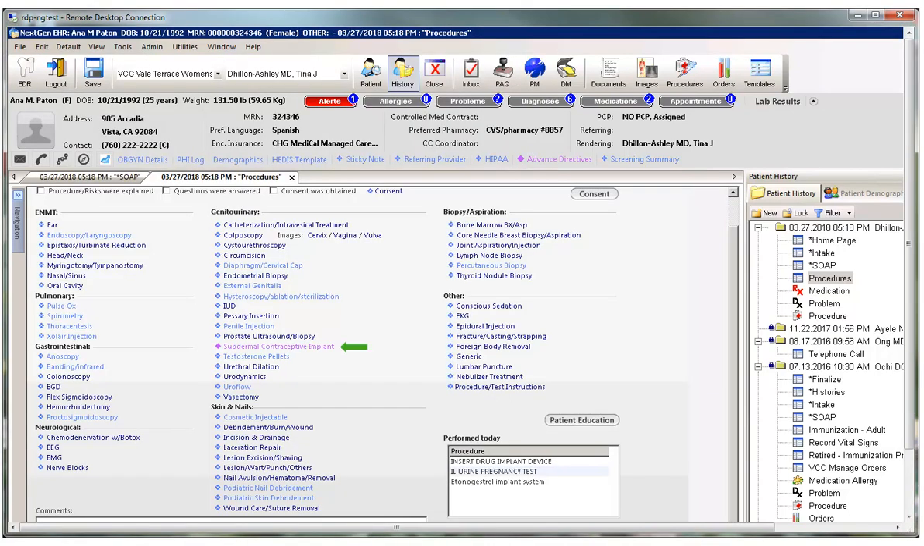Notice, the procedure completed has turned to magenta. Also notice, the patient education button is available from procedures. Additionally, the box in the lower right corner will display any procedures performed today.